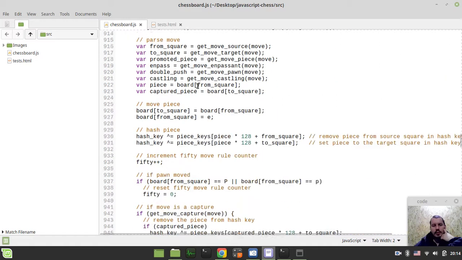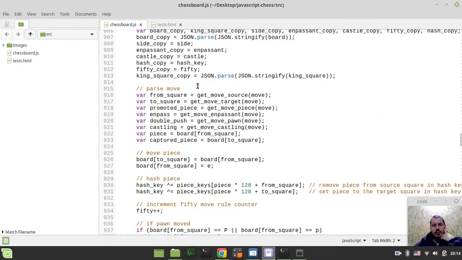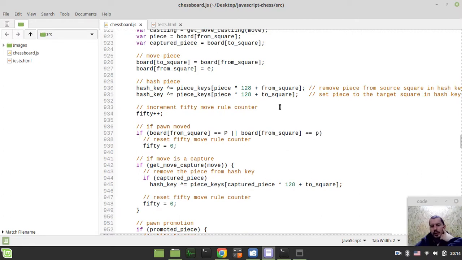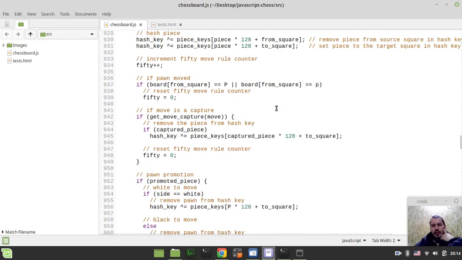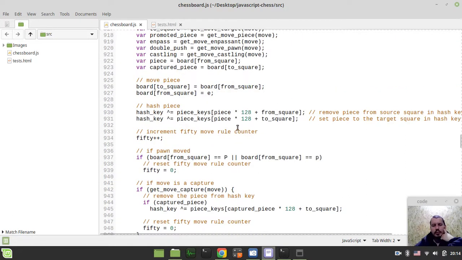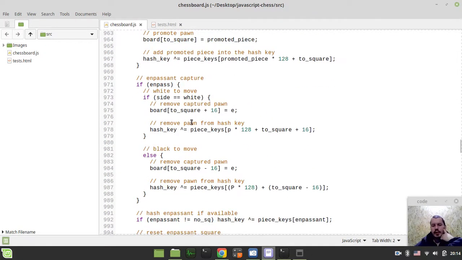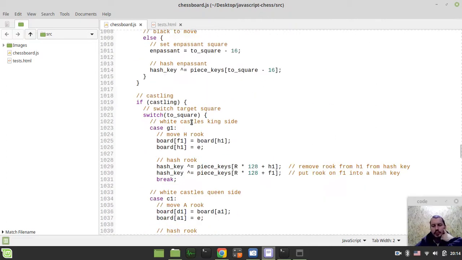So here is lots of stuff that should be done within the make move function in order to not only move the piece but also alter the board state, like keep track of en passant square, if any, handle captures, double pawn pushes, castling, pawn promotions, things like that. So also I'm incrementally updating the hash key here. So this is much faster compared to generating the hash key from scratch.